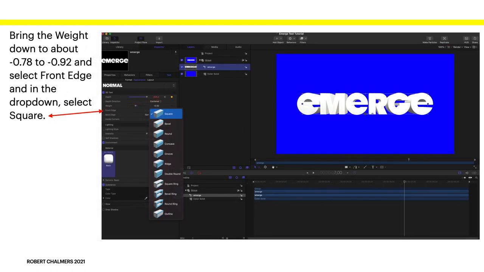Now bring the weight down. We're still in appearances, 3D text. And you can see the weight there, just above the arrow that's pointing to front edge. Bring the weight down to about minus 0.78 to minus 0.92 and select front edge, and in the drop down select square. So the front edge is the edge of the text and you want that square.